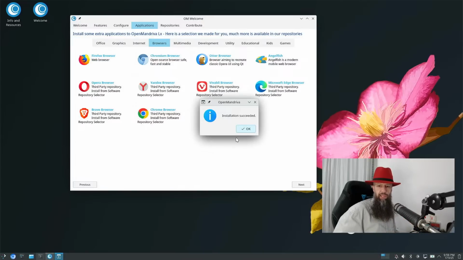Silent Jet says, my favorite is Ungoogled Chromium. It's cool that they made it their default. Yeah, I agree. I mean, Ungoogled Chromium is perfectly fine.